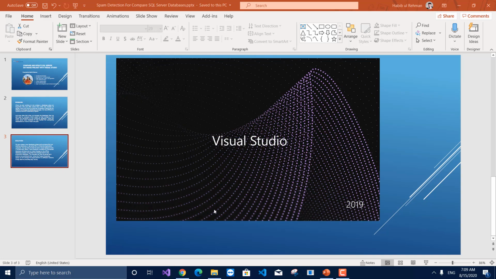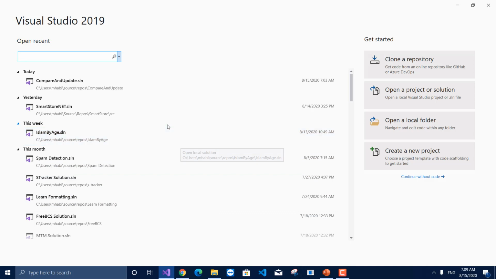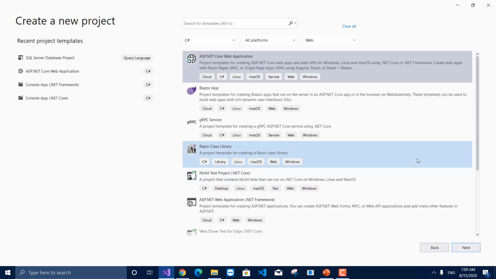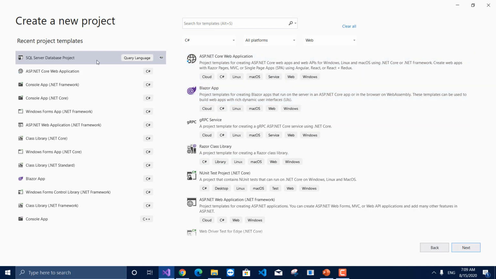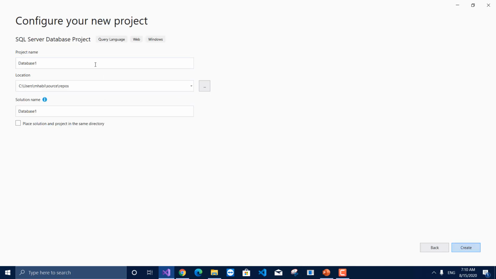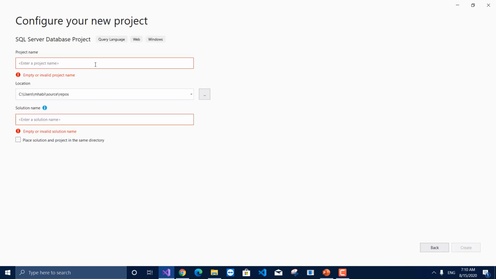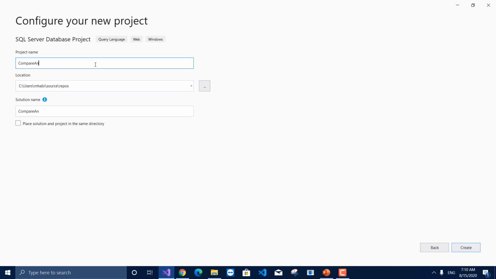First of all, I will open my Visual Studio 2019. So here I will click on create a new project. I want to create SQL Server database project. So select and click on next button. Here I will write my project name, that is compare and update database. Now click on create button.